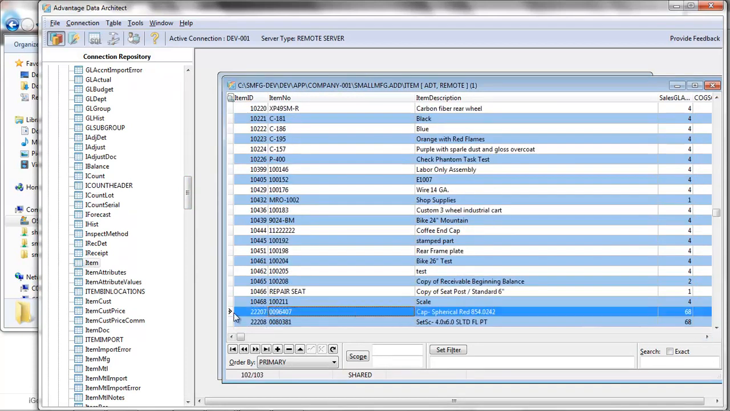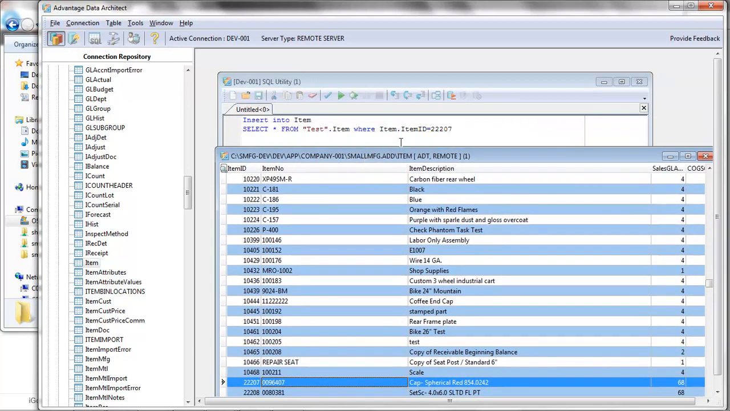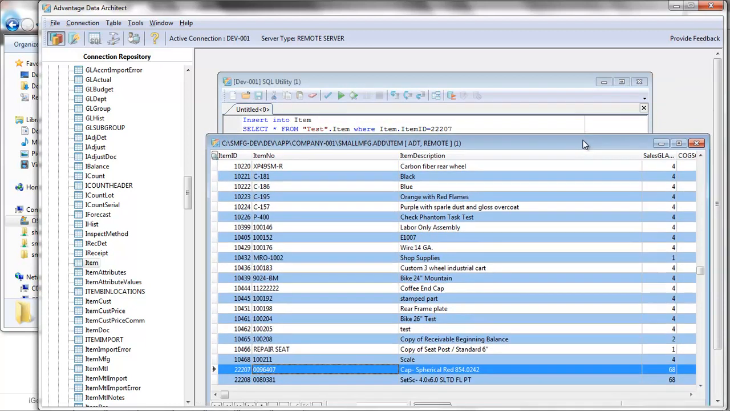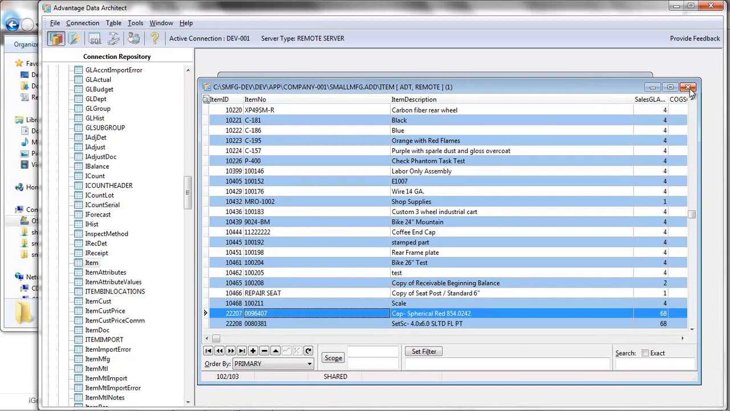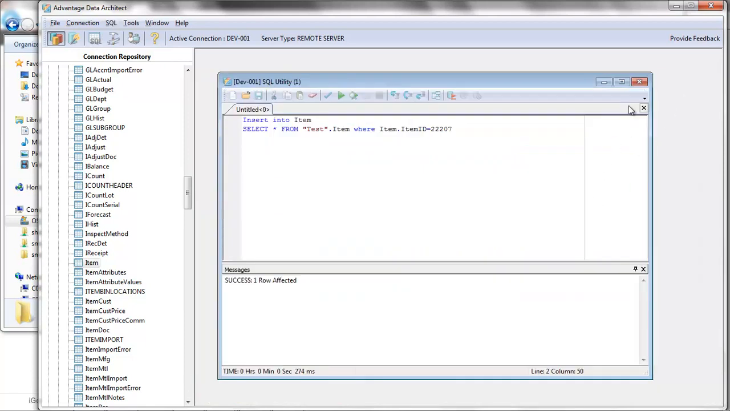We grabbed this 22207 record from a totally separate data dictionary file and a separate item table, and pulled it into this main table. There's not a lot of uses for this, but there are some things that we can use this for within Small Manufacturing, especially when we're implementing the software or setting things up.